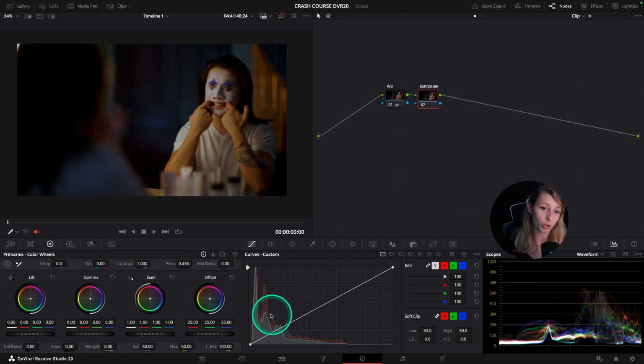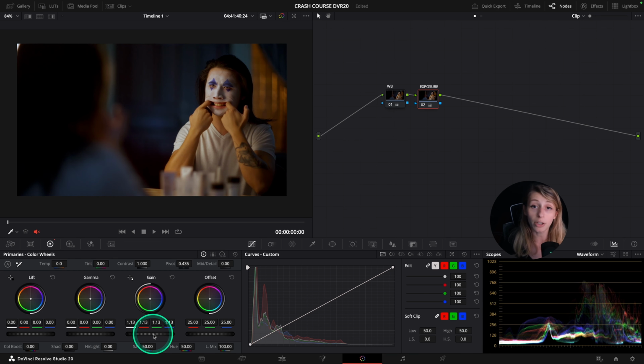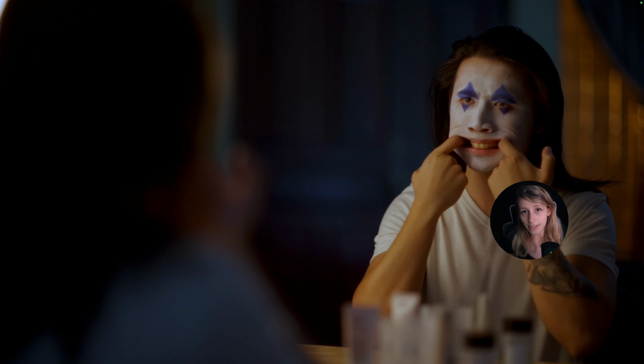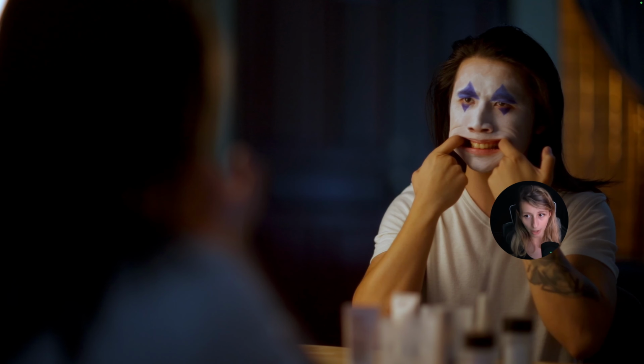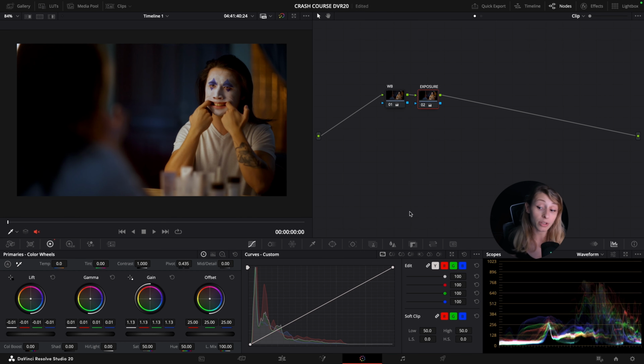So what I want to do is bring up my gain a bit, just to open up my image. We're going to open up to 1.13. And I want to bring down my lift to -0.001. And maybe I will open up my gamma to 0.01. Like that. So you can see we went from this before to this after, which is great because it opens up the image and we can see a bit more clearly our character in the frame.